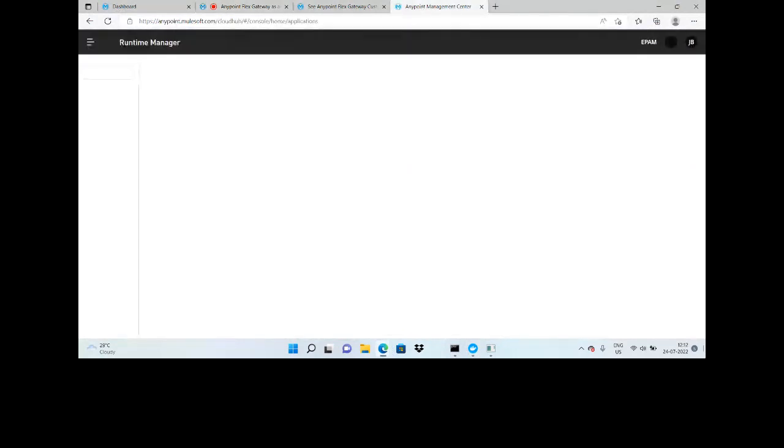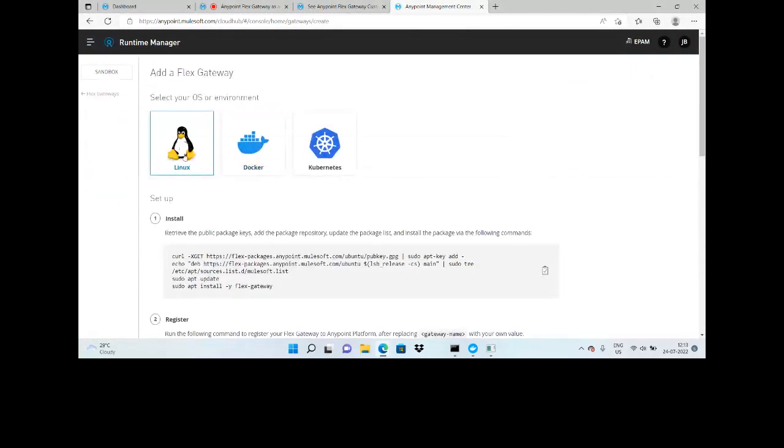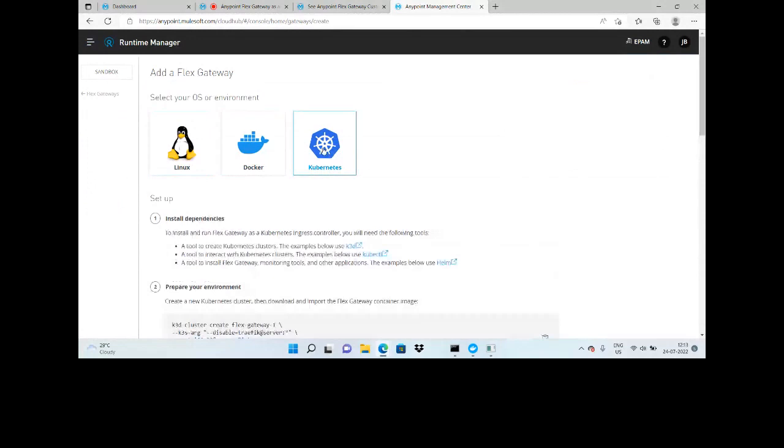Let me log into Runtime Manager. I can click on Flex Gateway, and here you can say Add Gateway. In Runtime Manager, you select your environment, then say Flex Gateway, then Add Gateway. It will provide three operating system options, but in our case I will go with Kubernetes.